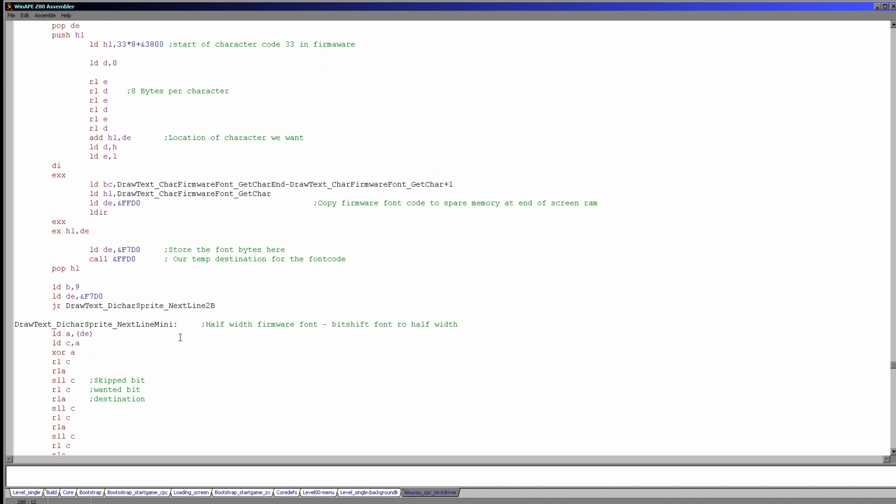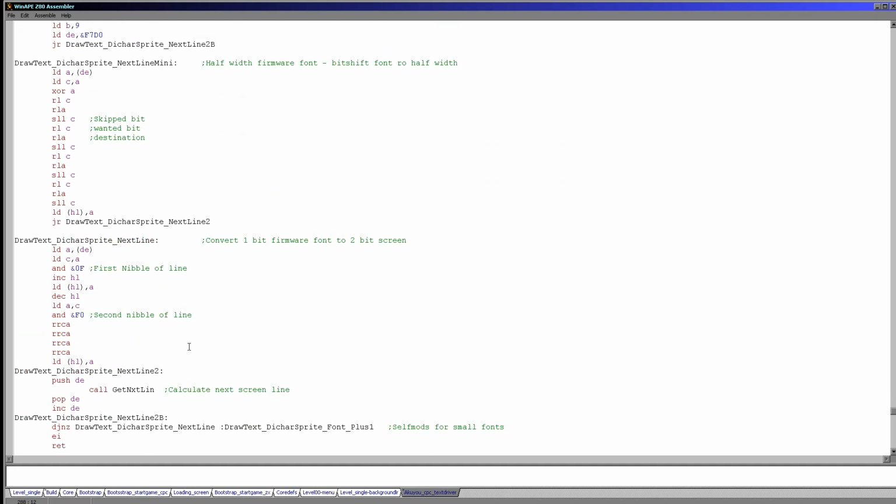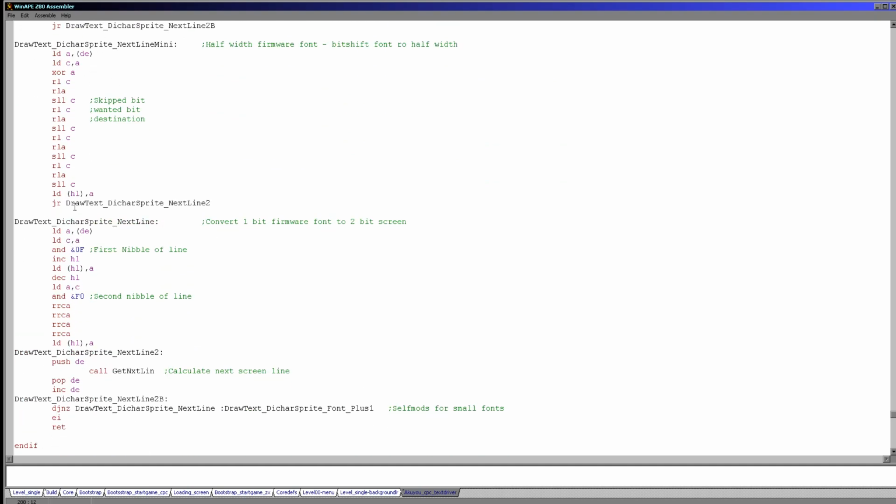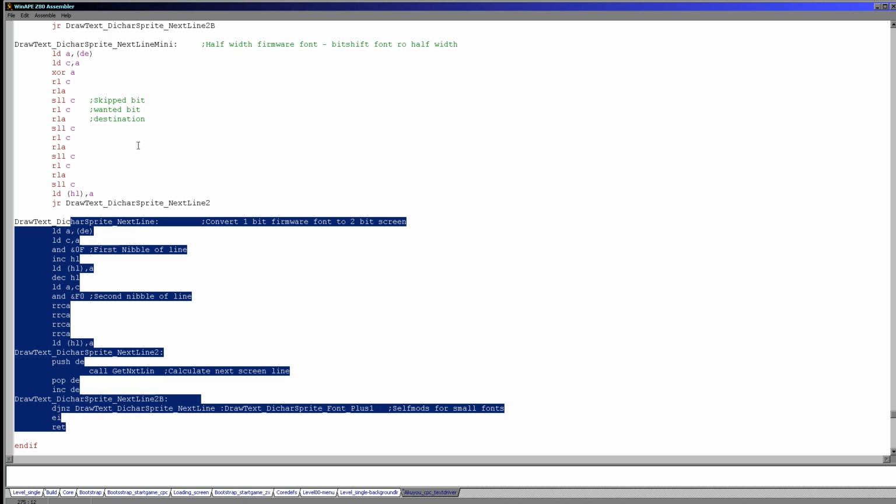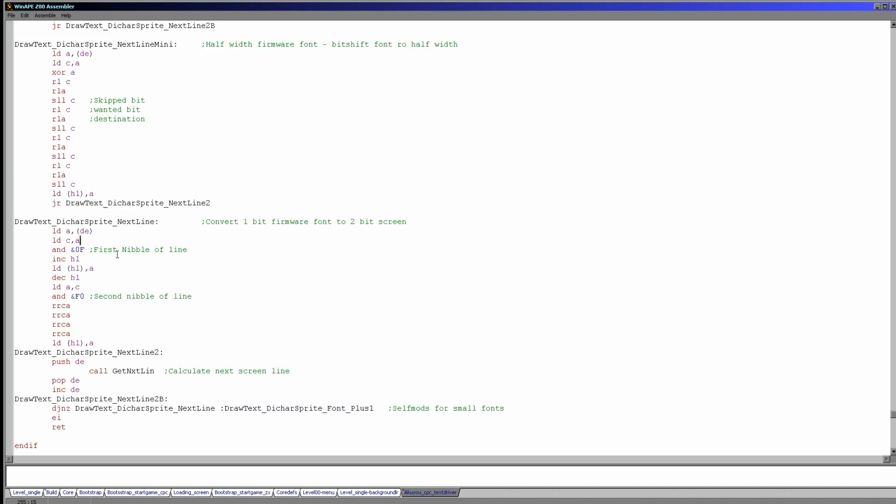So, okay. Now we come to this piece of code here. We've got the regular version here and the half-width version here. What we need to do is split up the bytes that we read from the firmware font. The firmware font is 1 bit per pixel, but our screen is 2 bits per pixel. So we need to split the nibbles in half and store them to the screen in 2 separate chunks, shifting one of the nibbles correctly for the screen format. And this will get the code to the screen.